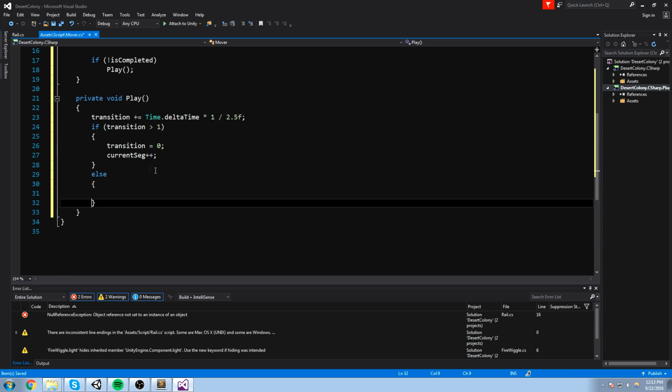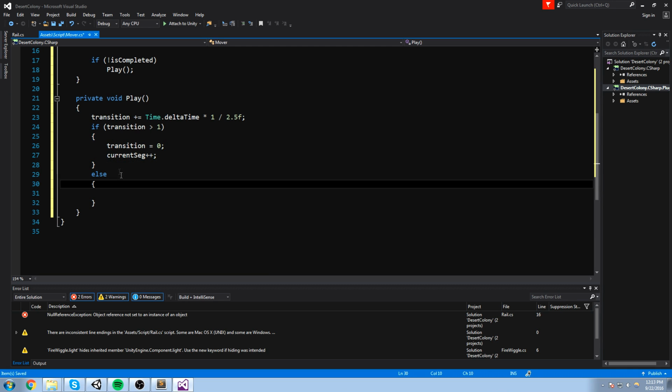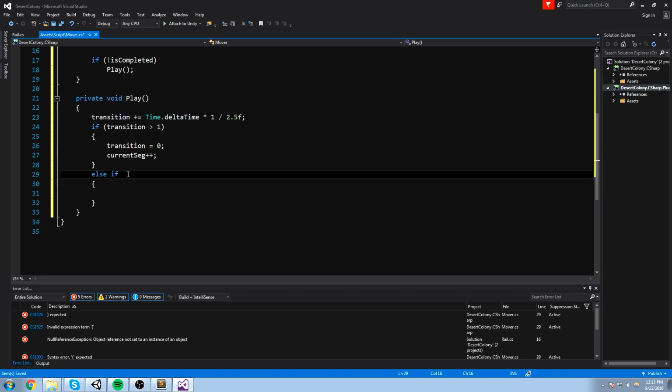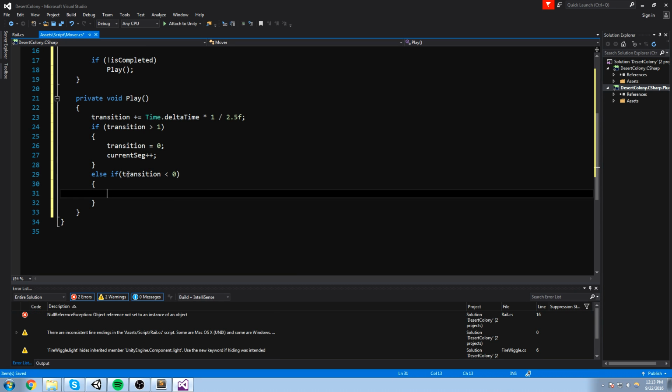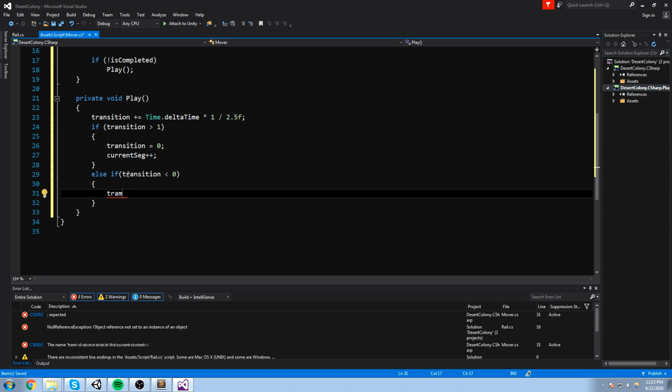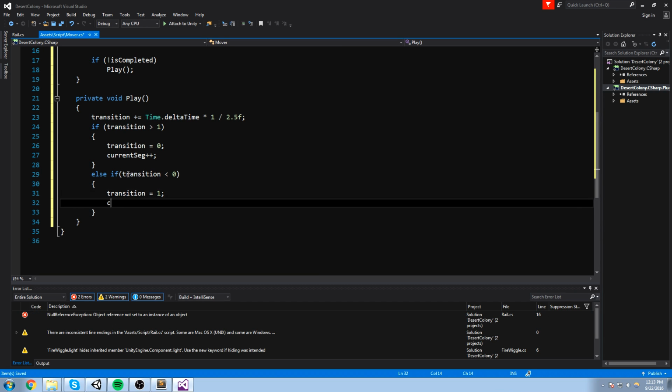Now I'm not going to do the other checks just yet because right now we might go out of bounds, but I'm just testing this right now. So we'll do the else if statement right away. Else if transition is smaller than 0, that means we're going in the other direction, and we need to go back 1 segment. So transition is equal to 1 because we're starting fresh, but on the other segment at the very end. And then current segment minus minus.